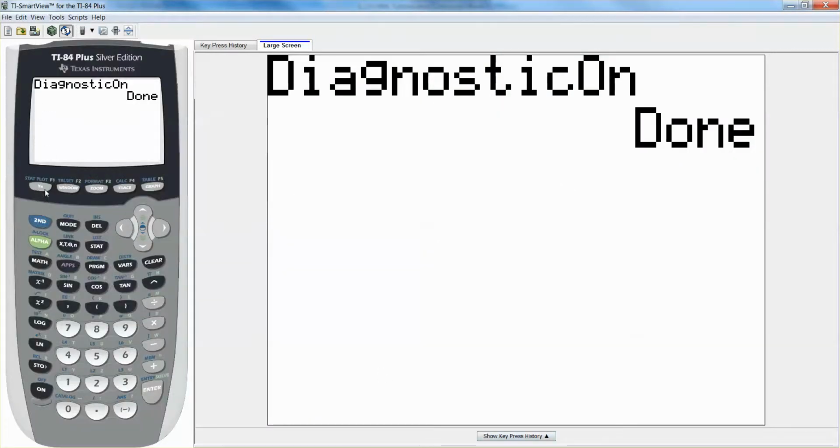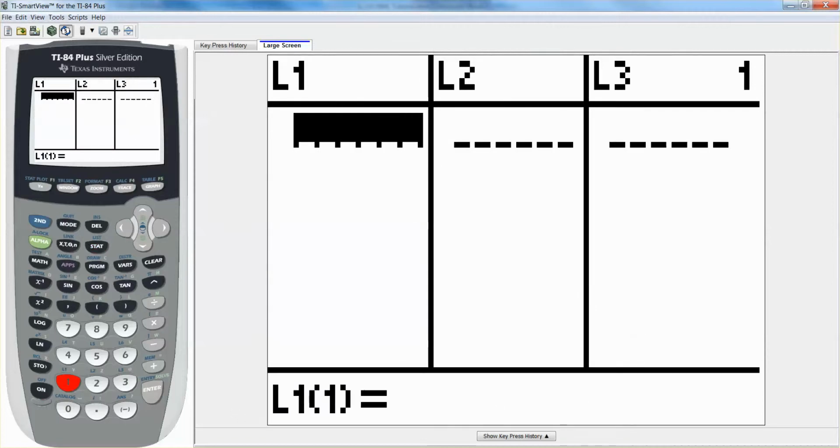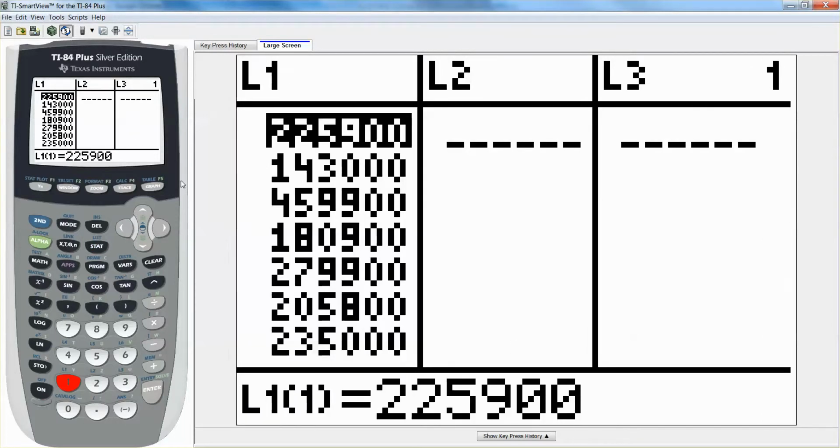All right, so let me go to stat plot. Ooh, first I have to go to stat edit, enter the data in. So I'm going to pause. I'll be right back with that. There, I want you to see that we have the same data set in there.